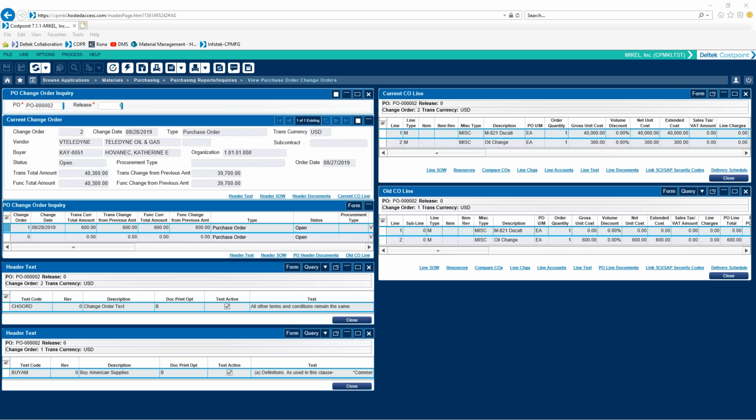All right. So, Kay, to answer your question on viewing purchase order history, we would go into the view purchase order change order screen, which if we follow our breadcrumbs are materials, purchasing reports and inquiries, and then view purchase order change order. We would enter our PO number at the top, hit our lightning bolt to retrieve our record, and here we can see a few data elements.